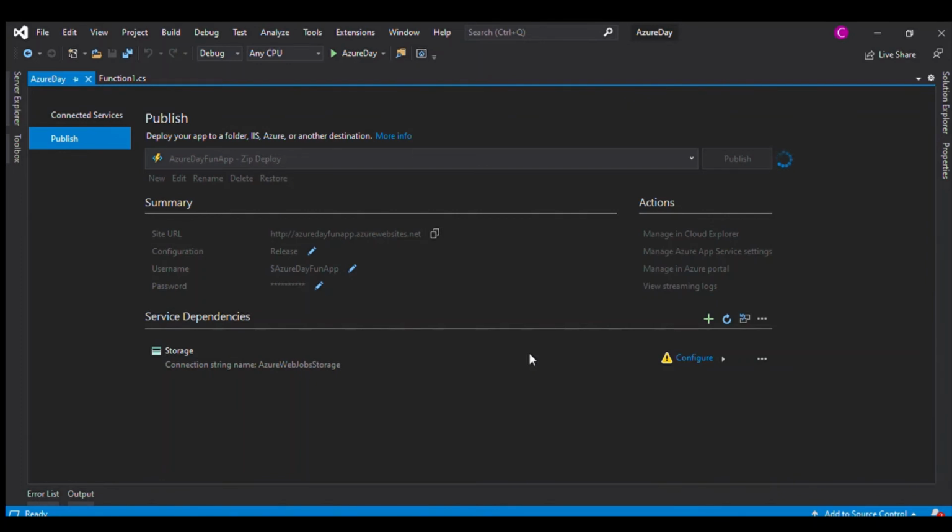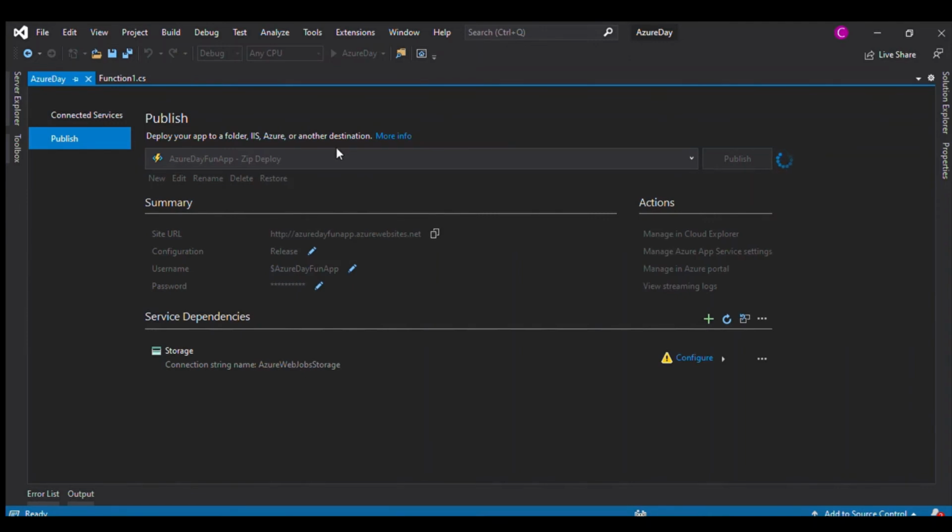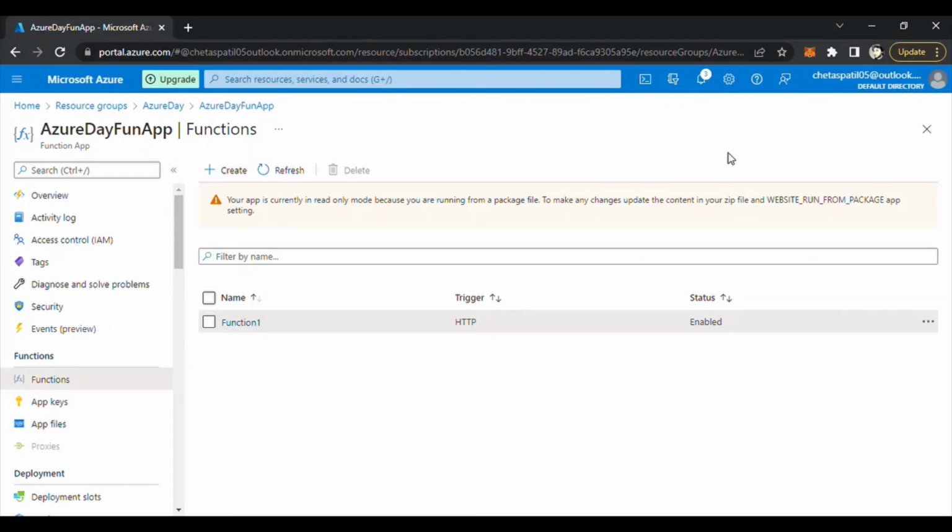Once this is deployed, we'll go to the Azure portal and check whether the function that we have created appears in the Azure function app or not. Now if we check, the publish has been successful. So we'll go to the Azure portal and check. If we now check the Azure function app, we'll see Function1 over here.